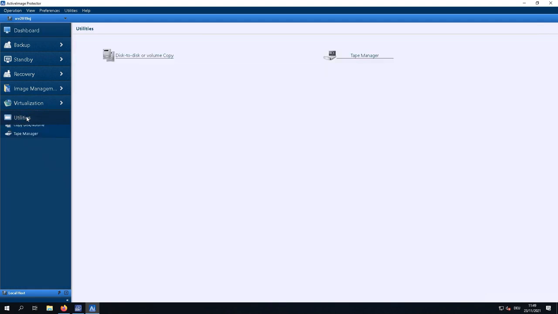Under Utilities, you will find useful features for your tape library management, for example. So your LTO tape drives can be managed in this section, or the disk copy feature is useful when you want to migrate hard drives or SSD drives to new environments.